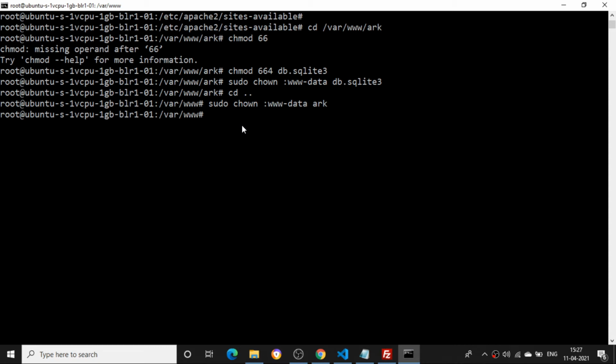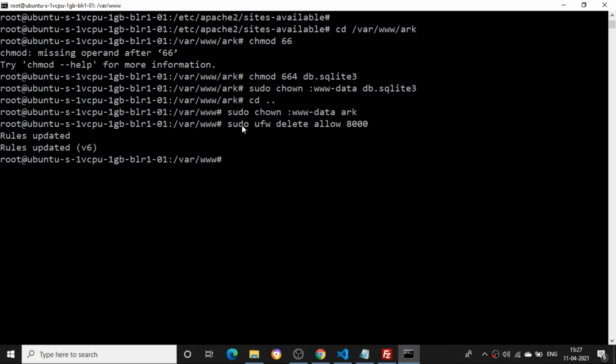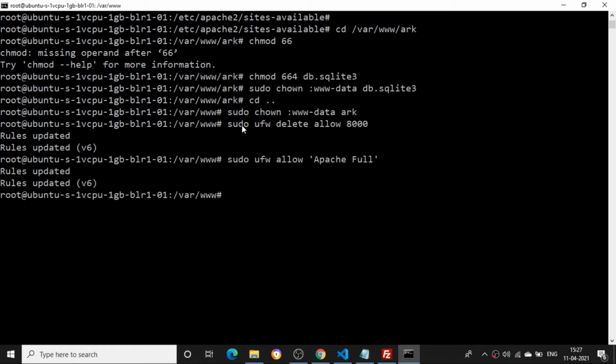Now I will delete the 8000 port. I'll type sudo ufw, and I need to delete it, so I'll type delete allow. Before, I had allowed the 8000 port number here, so I need to delete this particular 8000 port number by entering this command. Once I enter this command, I need to allow Apache Full now. I'll type sudo ufw allow, and I need to allow Apache Full. Once I enter, this particular rule has been updated.